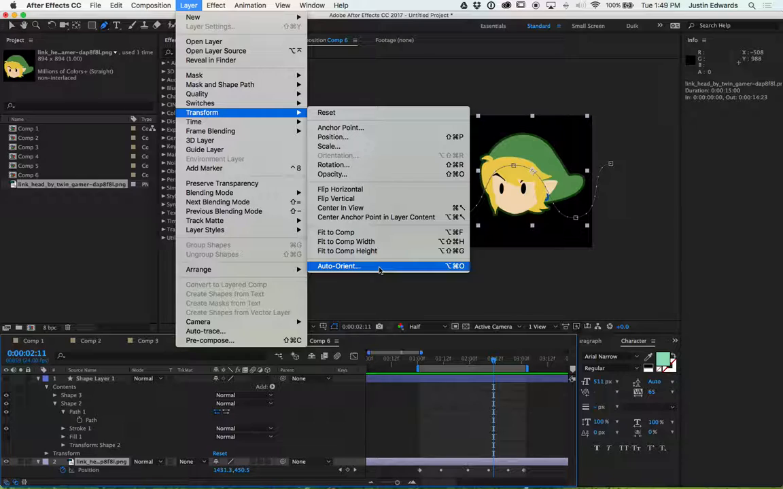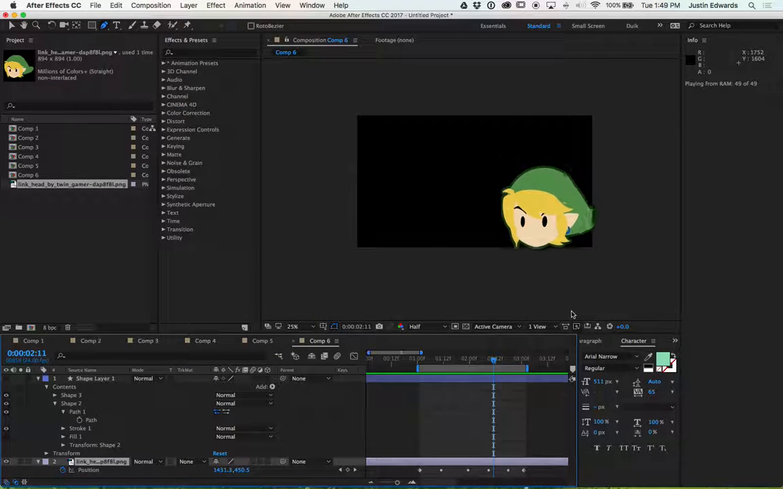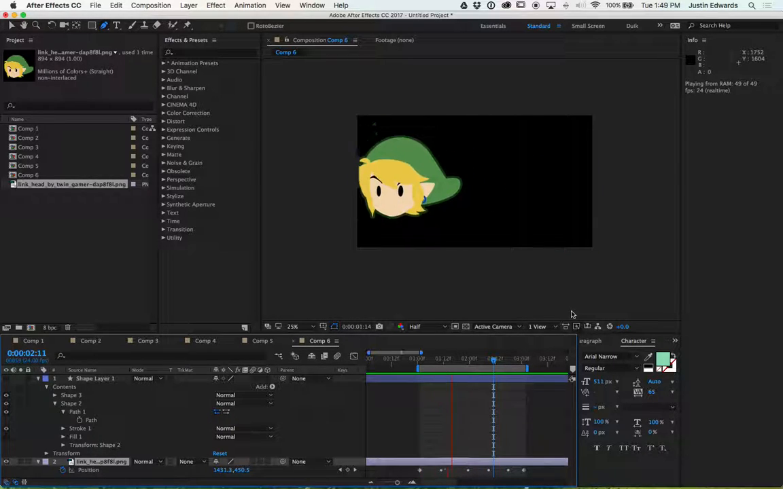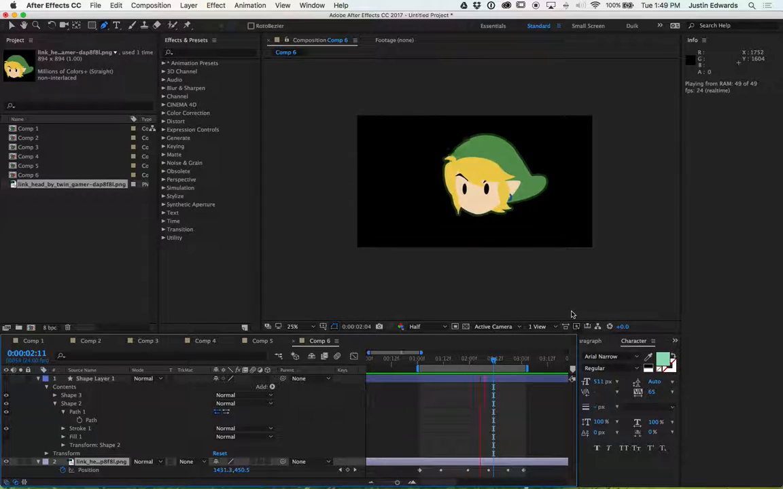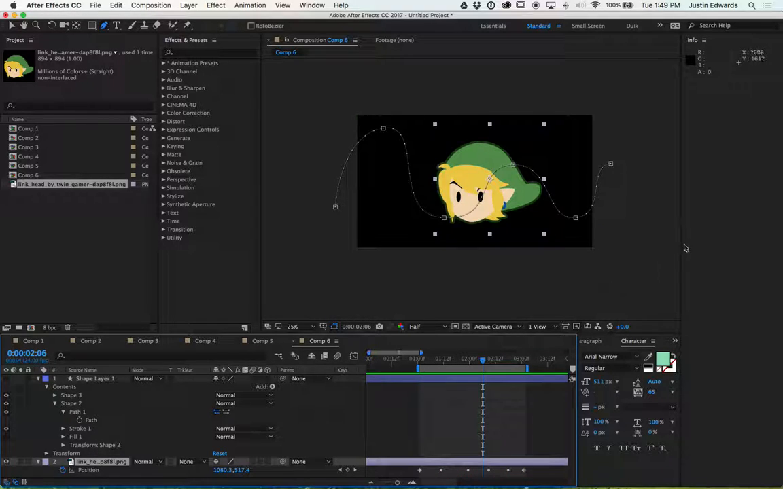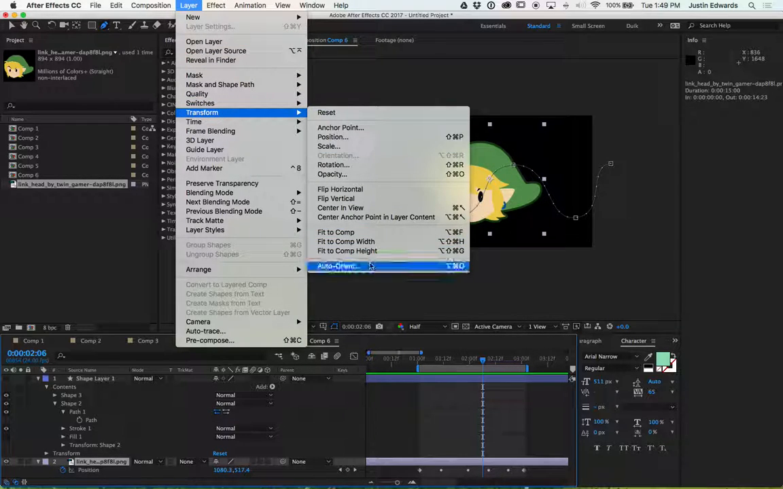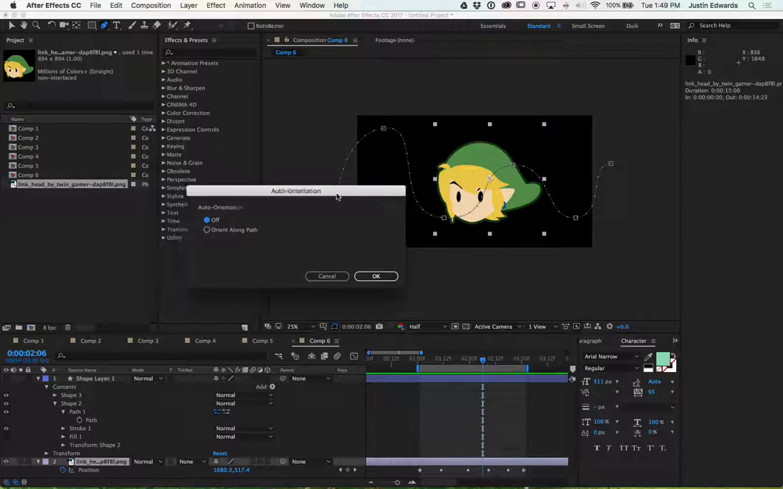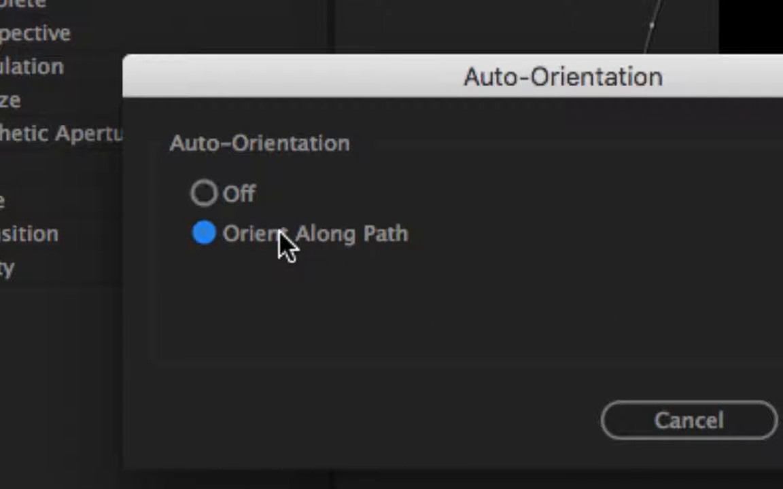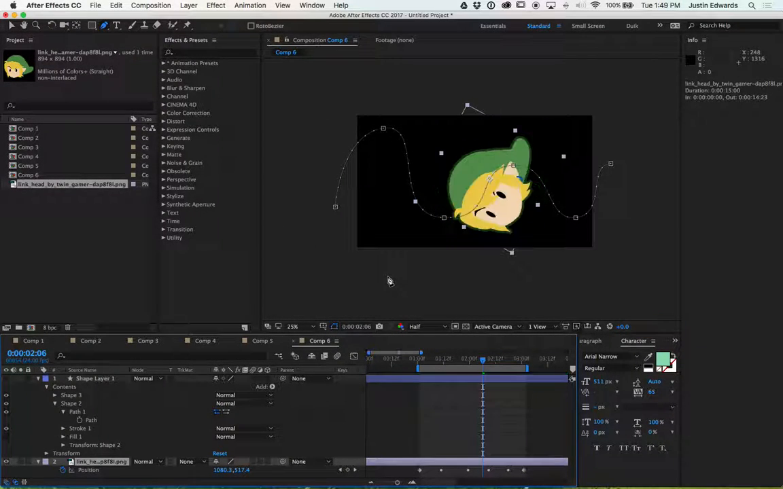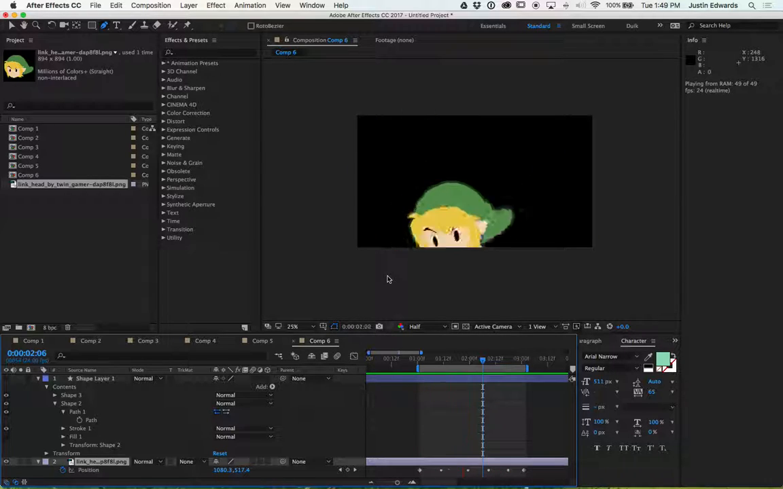So this is something like, say you drew a paper airplane and it's flying around the screen. Right now that paper airplane is just going along, but you actually would want the paper airplane to dive and pitch and go up and rotate with that path. That's what auto orient can do for you. So again, Layer, Transform, Auto Orient. You used to have to do this manually. After Effects does it for you. Look at this option: Orient along path. Hit OK, and now his head is going to follow the path.